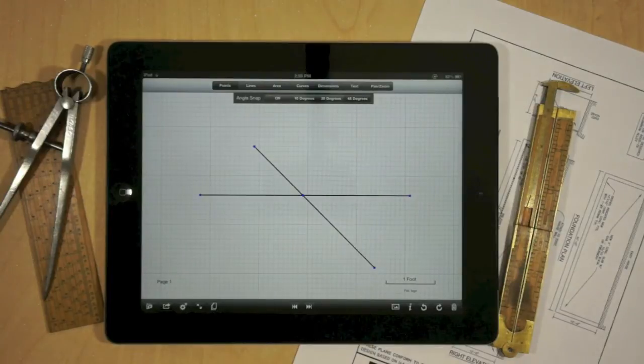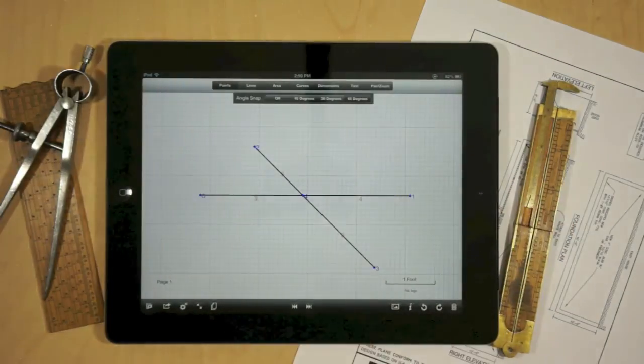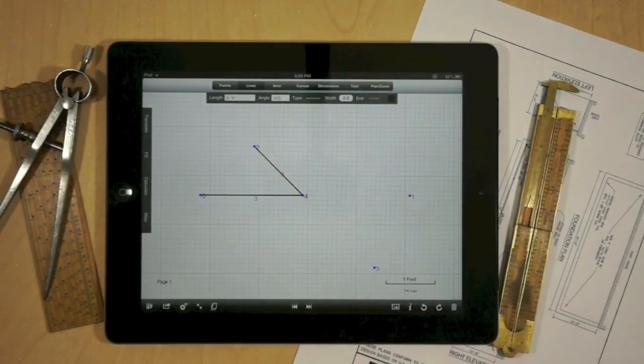It's possible to create a point at the intersection of two lines by selecting both lines and hitting points. This not only creates a point at the intersection, but actually breaks those lines. Very easy to trim the endpoints by double tapping.